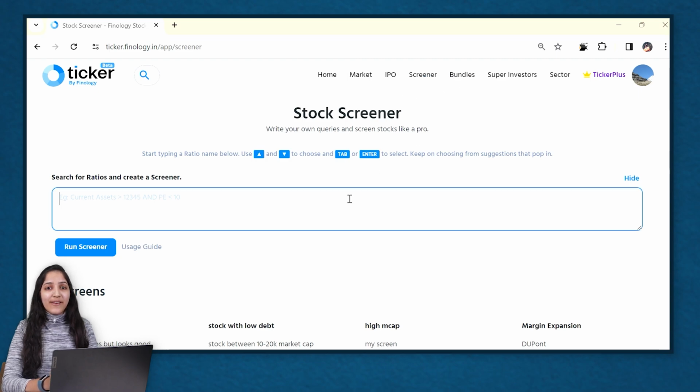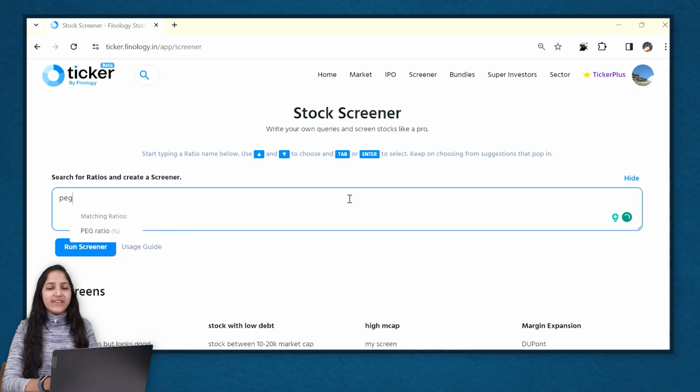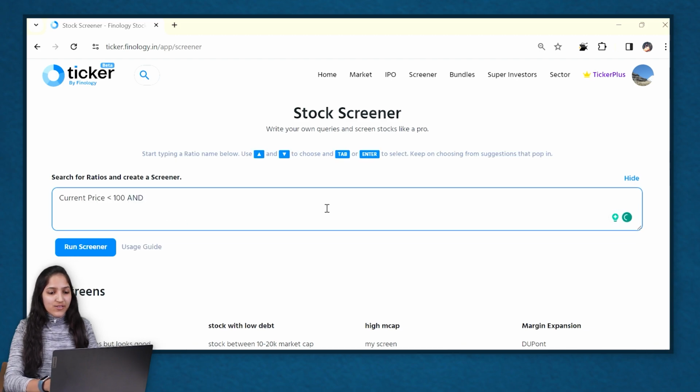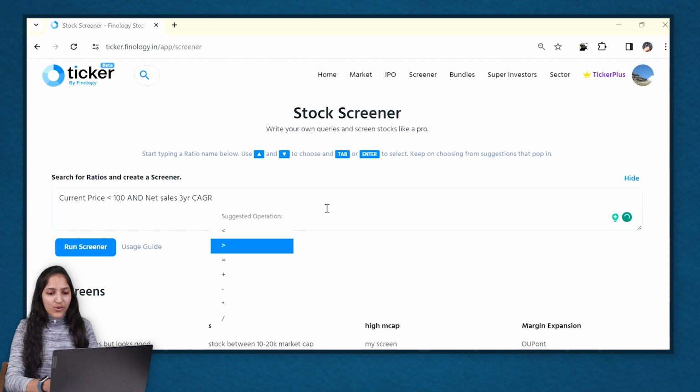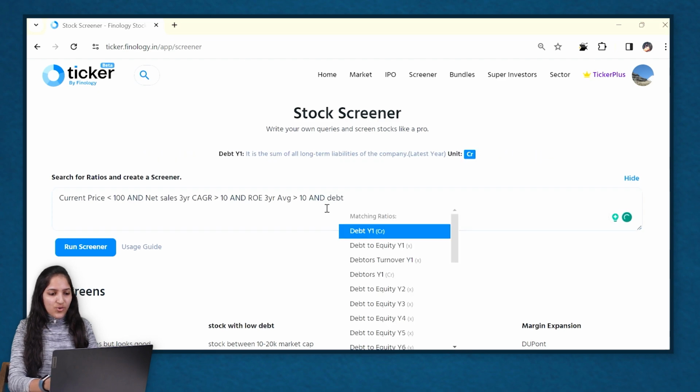It has 1200 plus ratios like profit growth, sales growth, ROE, ROCE, debt to equity, PEG ratio, enterprise value, EBITDA, cash flow ratios, etc. So we can use any of the ratios with any combinations and get what stocks we want. For example, if I want stocks with price less than 100 and good sales growth and ROE and low debt to equity, I can do that in Screener in seconds and get those stocks like this.